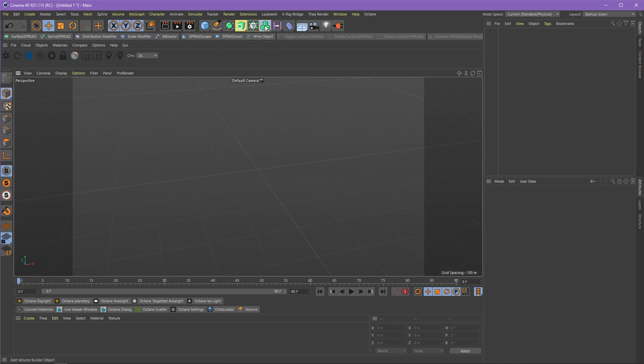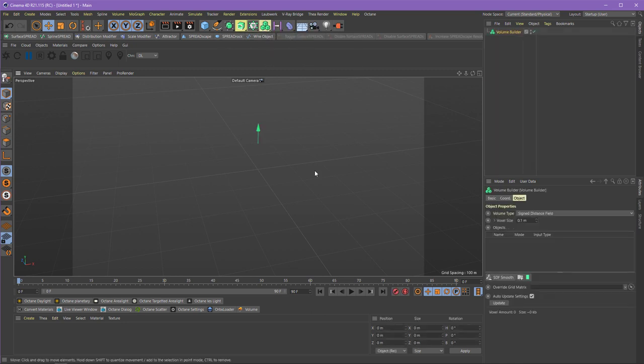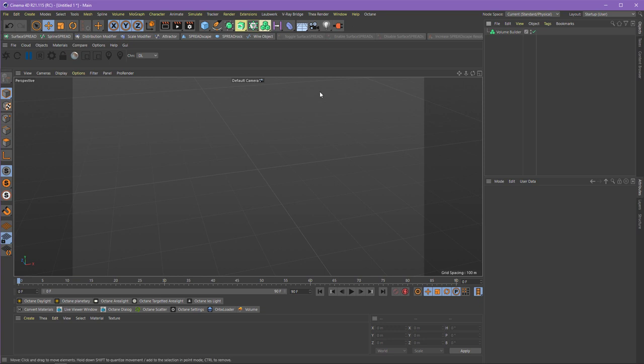To begin with, we're going to need the volume builder. And by the way, this is for Cinema 4D R21, but you can do the same thing in R20. It's just that things are slightly different in R21, like locations and whatnot, but this is the same kind of way you're going to do it.